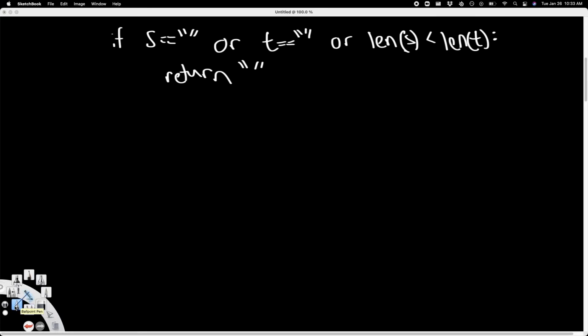Okay, awesome. So let's create that hash map. I'm going to call it T map.